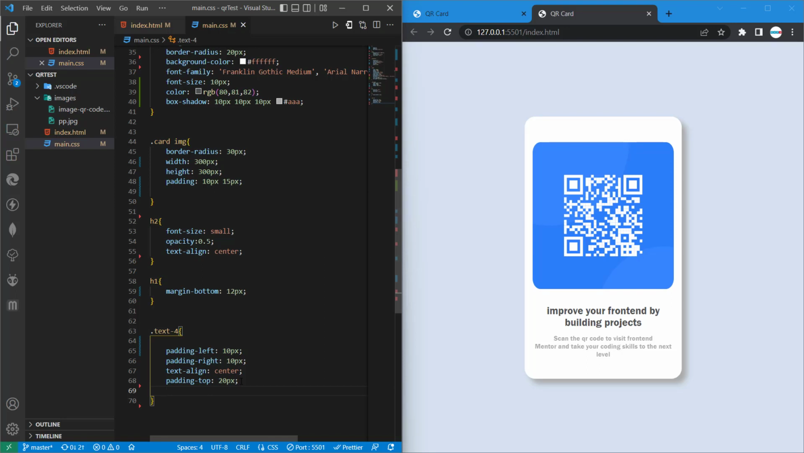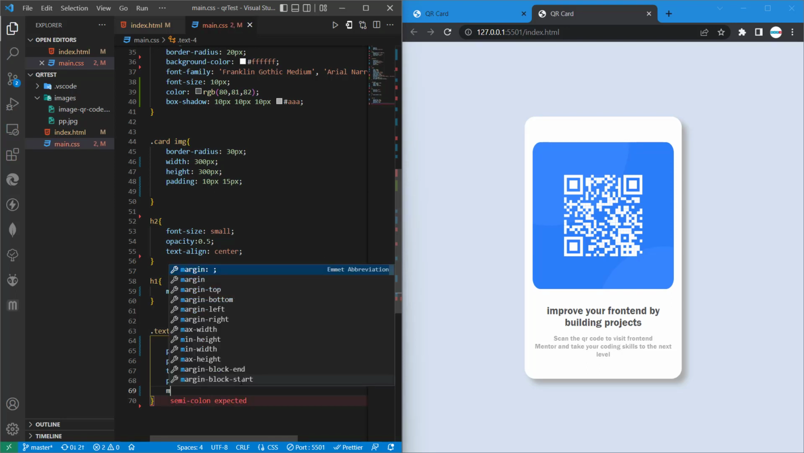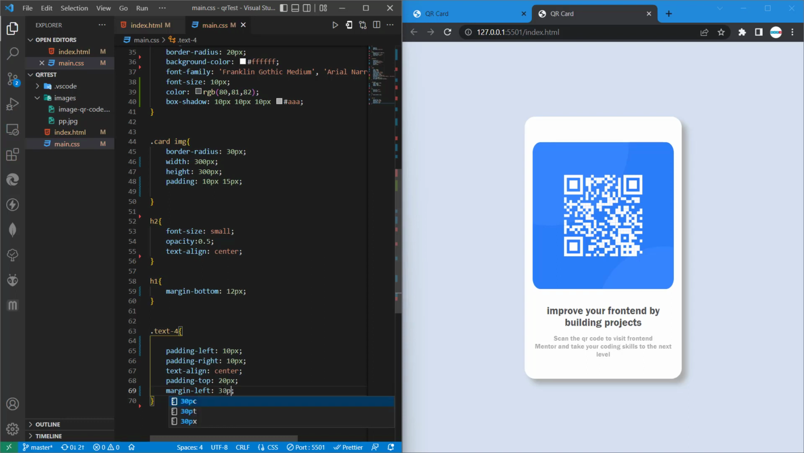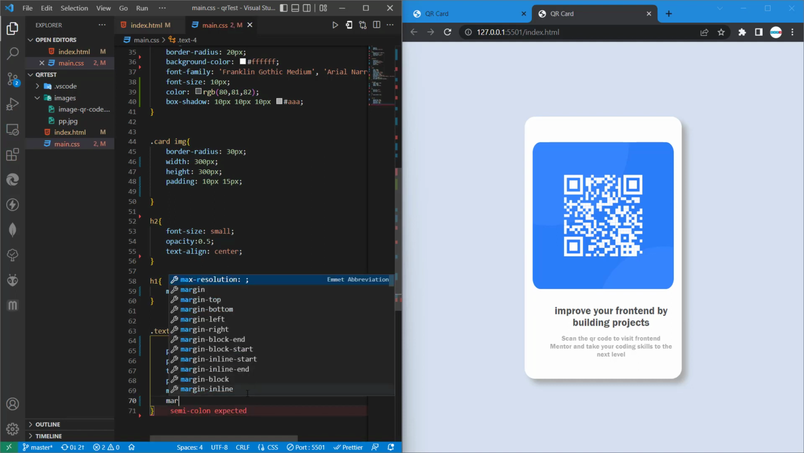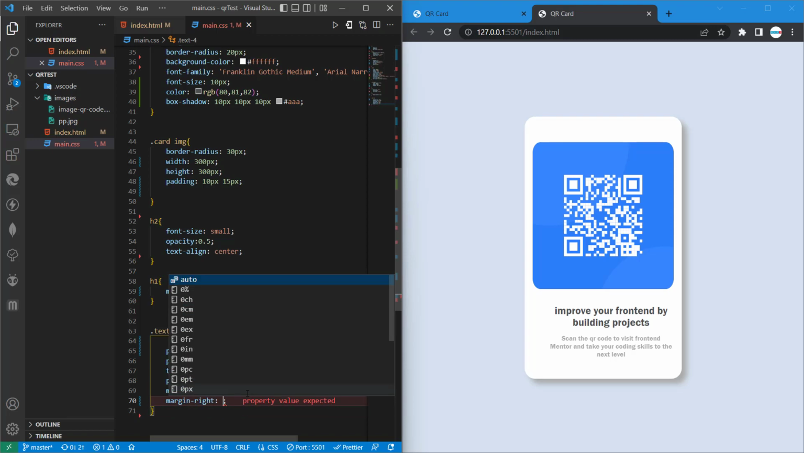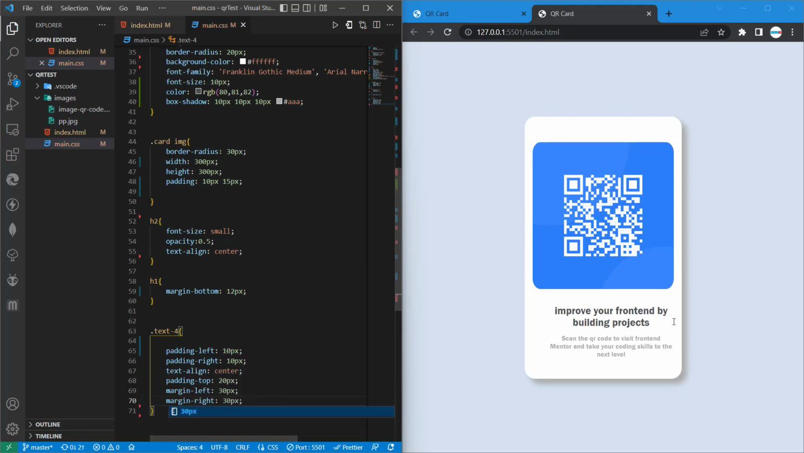And then let's do margin left. So margin left, I'm going to use 30px. Okay, so you have some margin here. And then we'll do the same for the margin right, 30px.